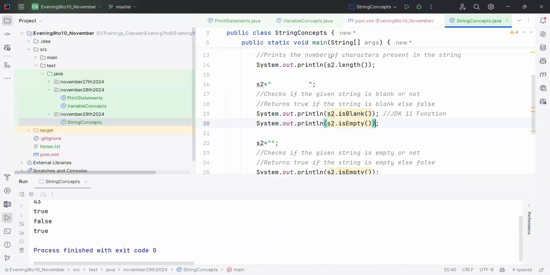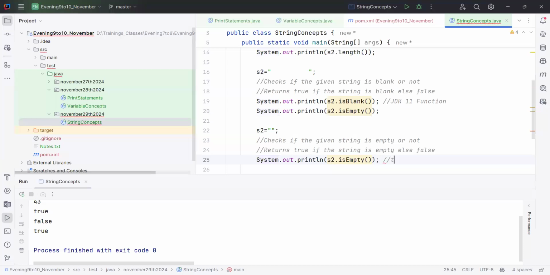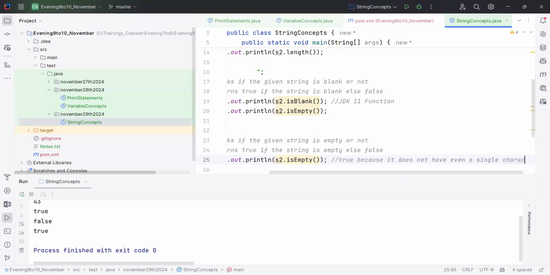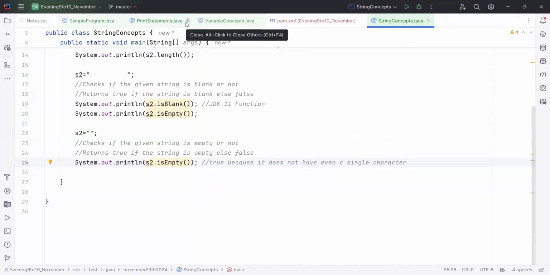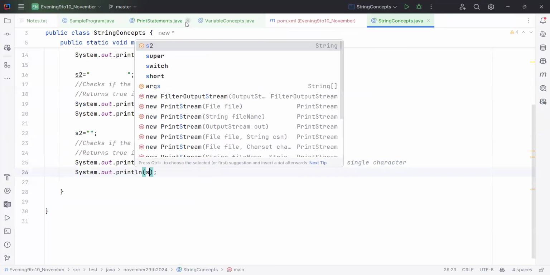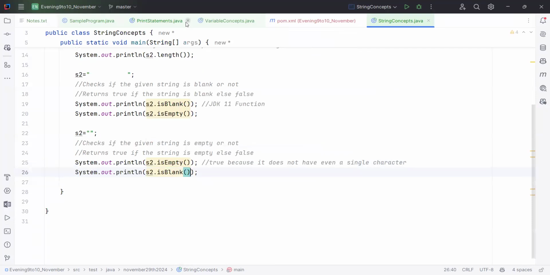So when I say s2.isEmpty here, it returns true because it does not even have a single character. That is the difference between isBlank and isEmpty. Here in this case, s2.isBlank also will return true, because there are no values here again.